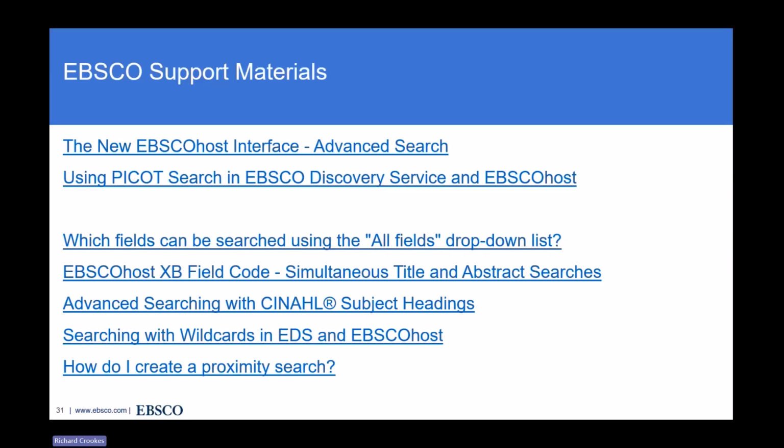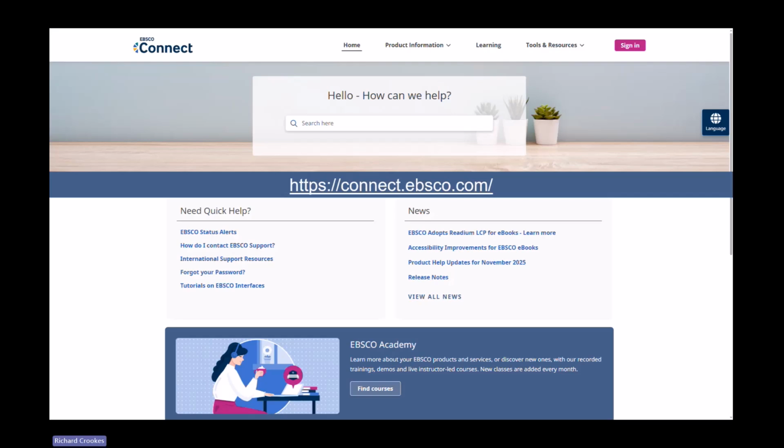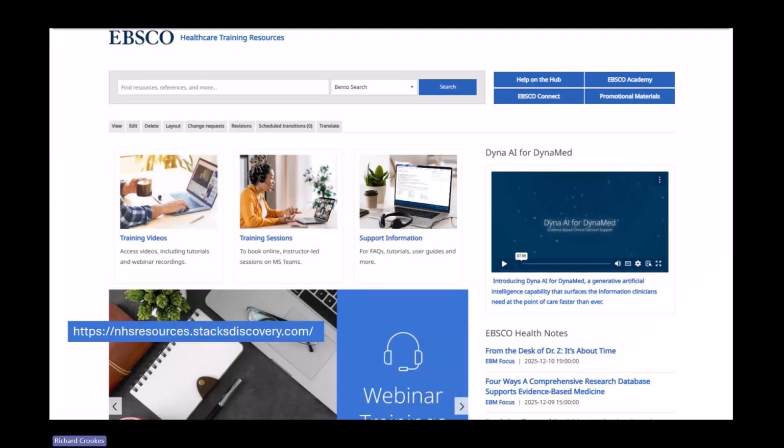I've included some of the key documents in the PowerPoint. So using the HB field code, which we discussed briefly, how to create a proximity search, and so on. So again, you can refer to them in your own time. And of course, EBSCO Connect we mentioned and referred to during the session, connect.ebsco.com. And we also have the training resources portal, which groups together a lot of the health-ready content in terms of database searching, tutorials, help sheets, and so on, and also upcoming training as well.